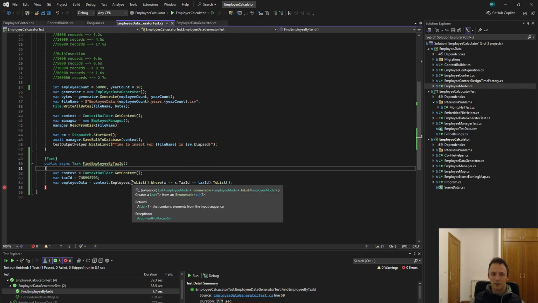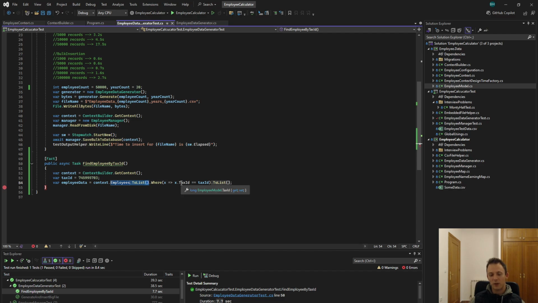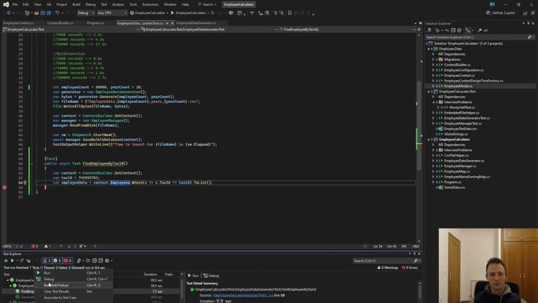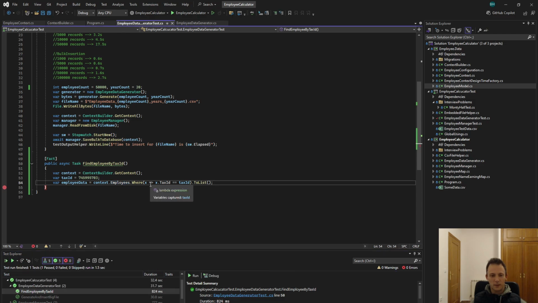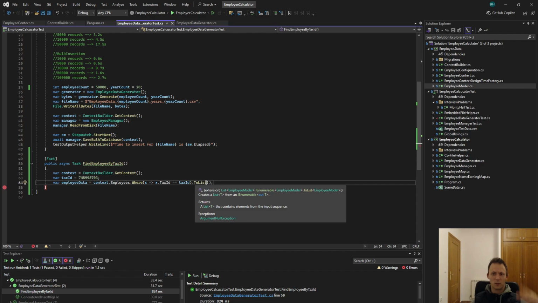Now let's do it without this to list and see how long it takes to run. So this is 824 milliseconds. This is less than a second. Very good, very fast. What else? It's working, we can leave it.